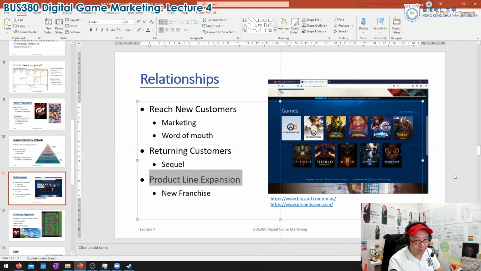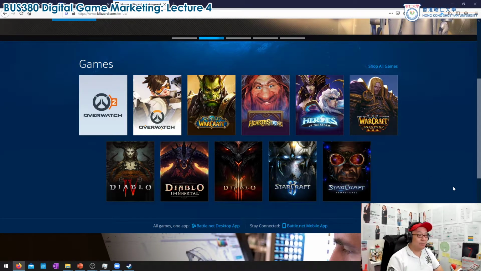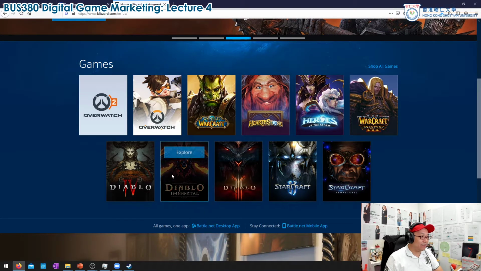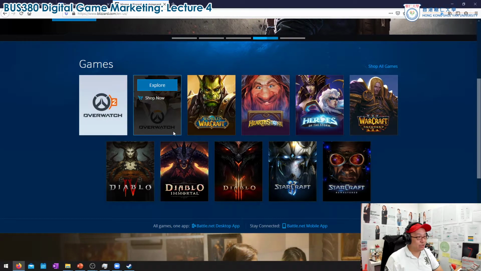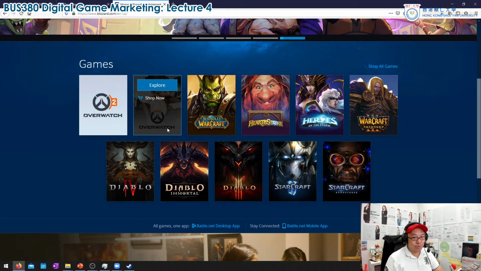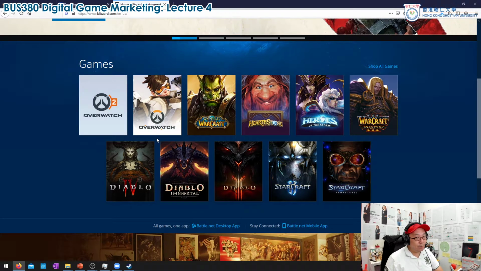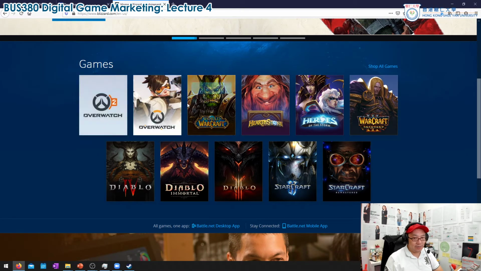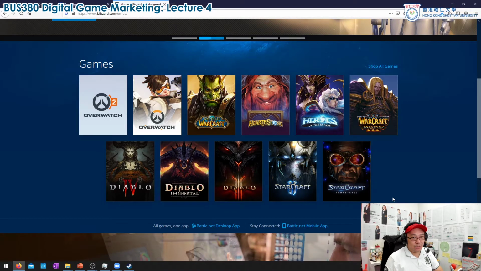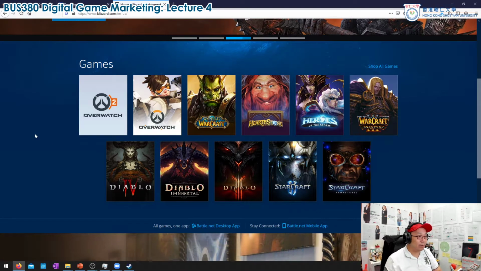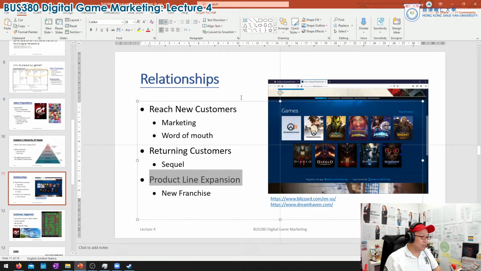Gaming is something similar. Now, if you are a fan of Blizzard, maybe originally you only play StarCraft, but maybe they come up with another very attractive title like Overwatch. Overwatch is quite a new game. And when they have a new franchise or a series release, maybe you are interested to play this type of game, so that your relationship with this particular company is not only with one line of product, but multiple lines of product. This is what we call product line expansion.